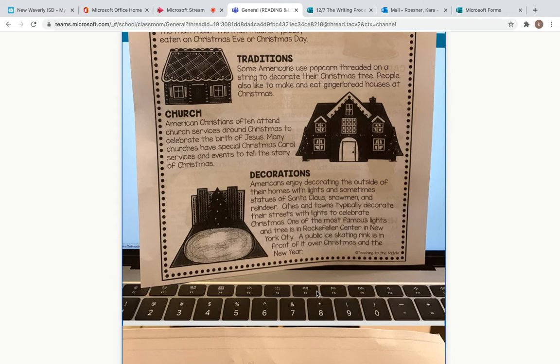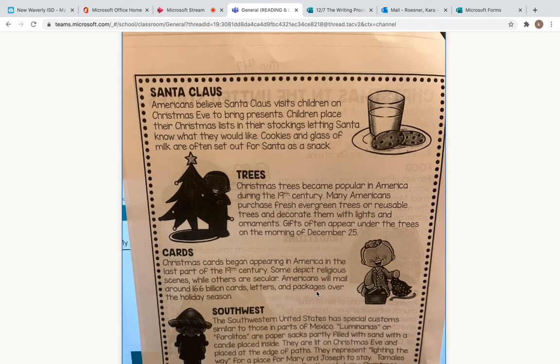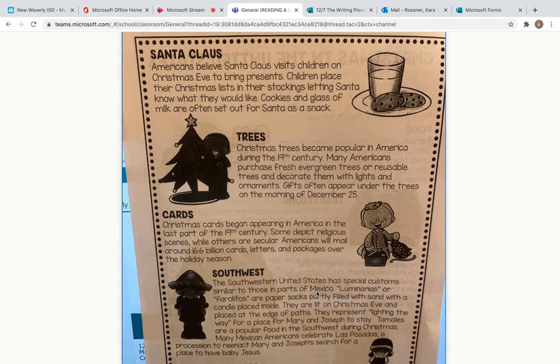Americans enjoy decorating the outside of their homes with lights and sometimes statues of Santa Claus, snowmen, and reindeer. Cities and towns typically decorate their streets with lights to celebrate Christmas. One of the most famous lights and trees is in Rockefeller Center in New York City. A public ice skating rink is in front of it over Christmas and the New Year. Santa Claus. Americans believe Santa Claus visits children on Christmas Eve to bring presents. Children place their Christmas list in their stockings, letting Santa know what they would like. Cookies and a glass of milk are often set out for Santa as a snack.